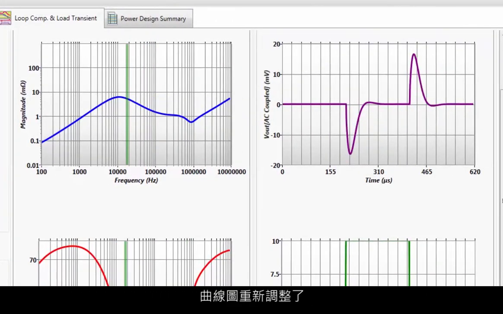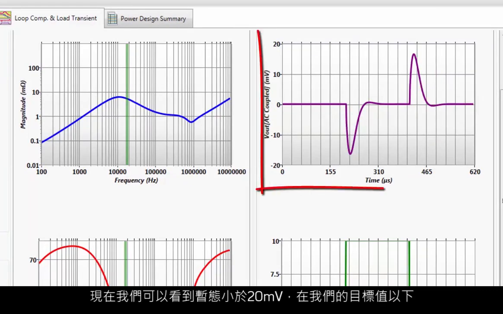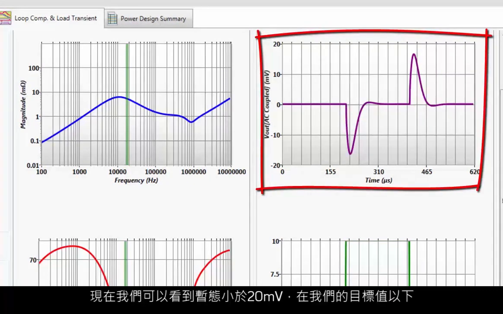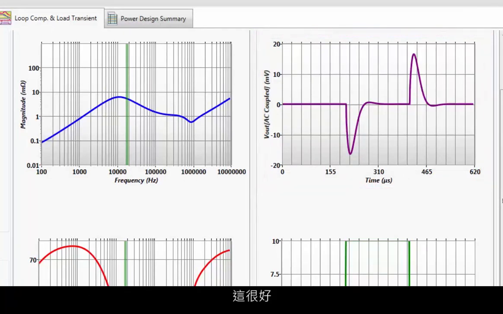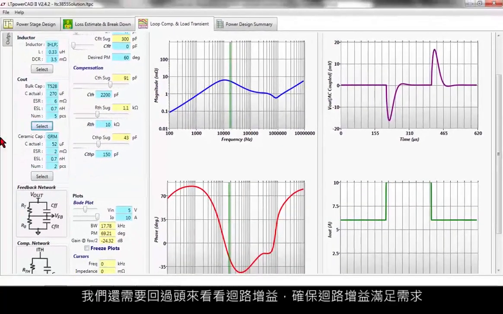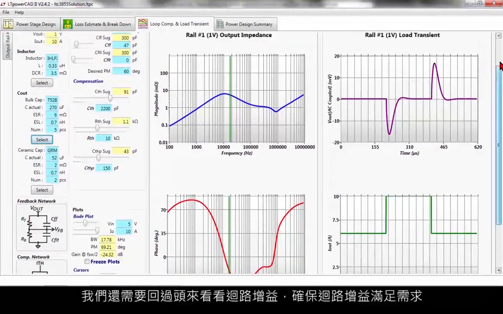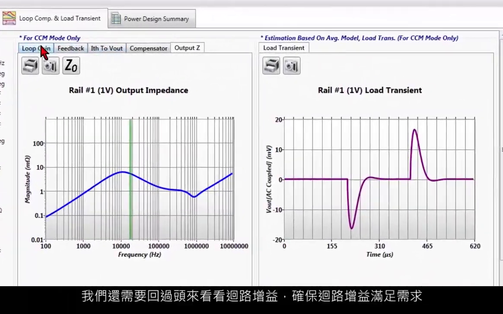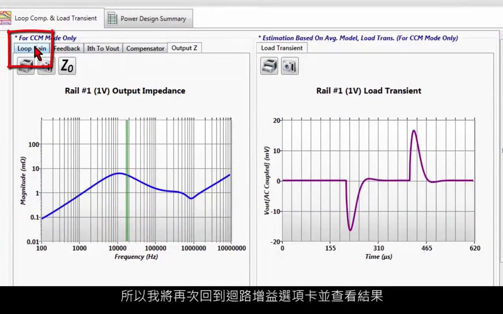The graph is rescaled, be careful, and we can see that the transient now is less than 20 millivolts, so it's below our target. This is good. Are we done? Well, no, because now that we've changed the output capacitors, we need to also go back and look at the loop gain to make sure that the loop gain is satisfactory. So I'm going to go to the loop gain tab again and look at the result.